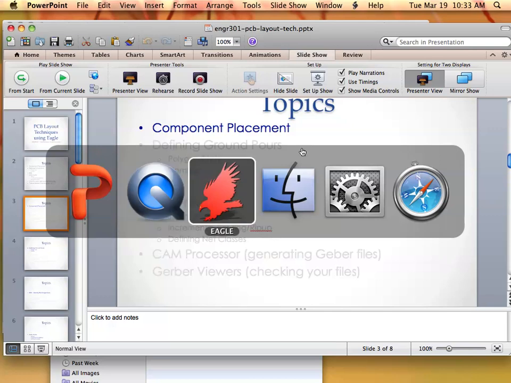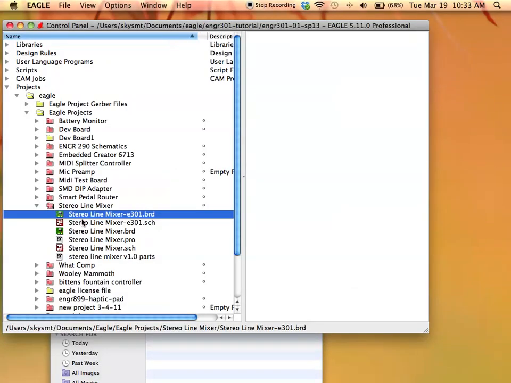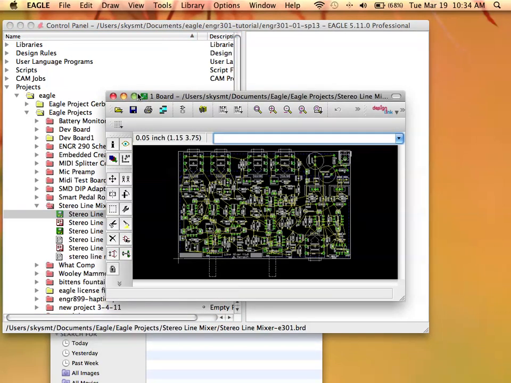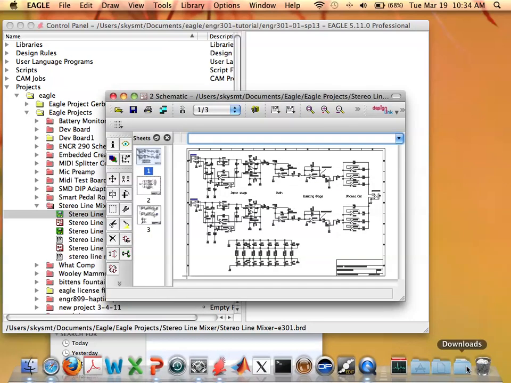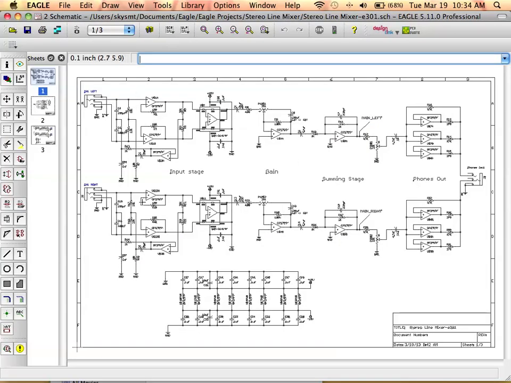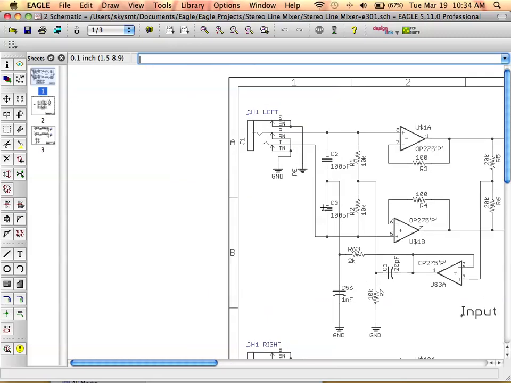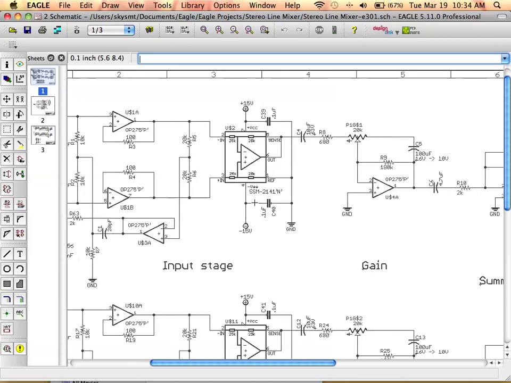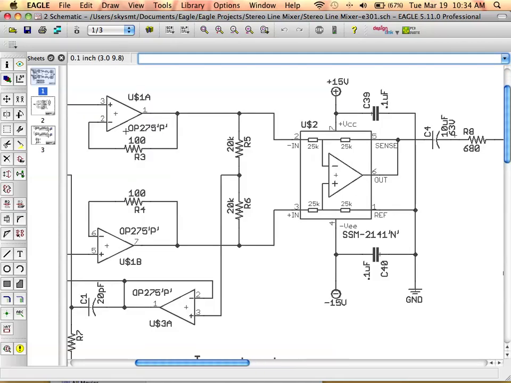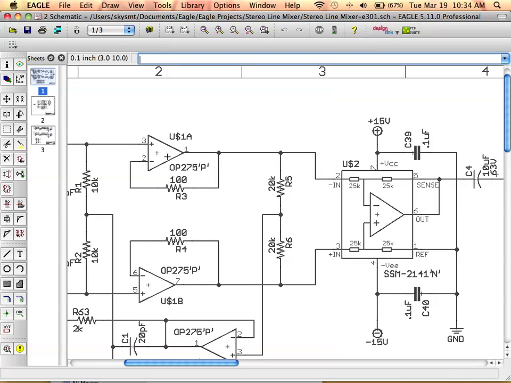To facilitate this tutorial, I'm going to pull up a design that I worked on a couple years back, and we can take a look at the schematic first. It's a line level audio mixer, and this has a couple of inputs, an input stage, and uses some low noise op amps. In fact, the OP275s are one of the parts that I recommended for your headphone design.